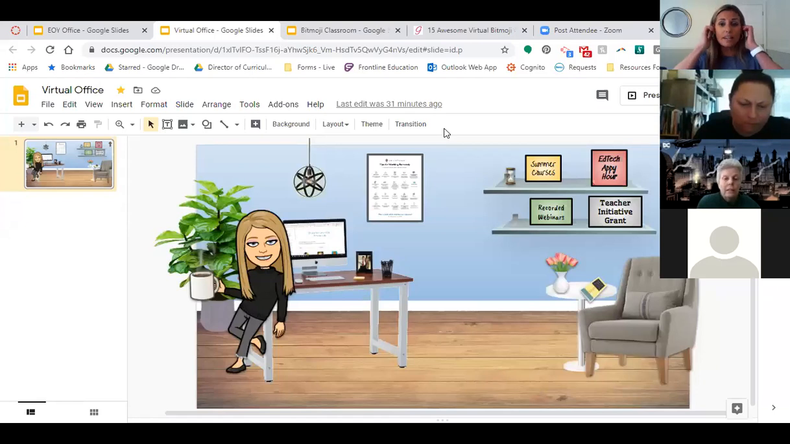So this is my first attempt. Hopefully everybody can see my virtual office right now. This was my first attempt at making a Bitmoji classroom, and this is where I kind of got hooked. Once I started to make it, I realized the possibilities were endless for how cool a Bitmoji classroom could be. I'm calling it a Bitmoji classroom because that seems to be the buzzword on social media.